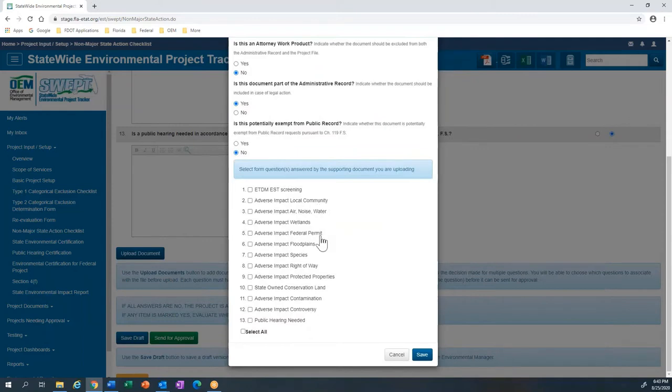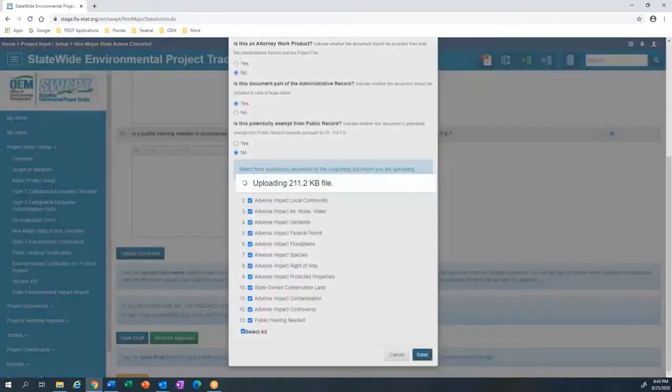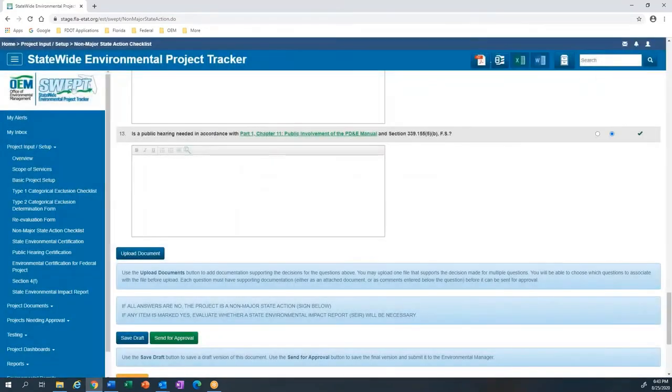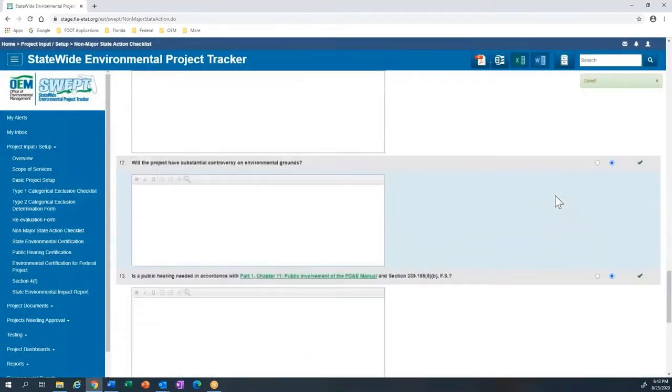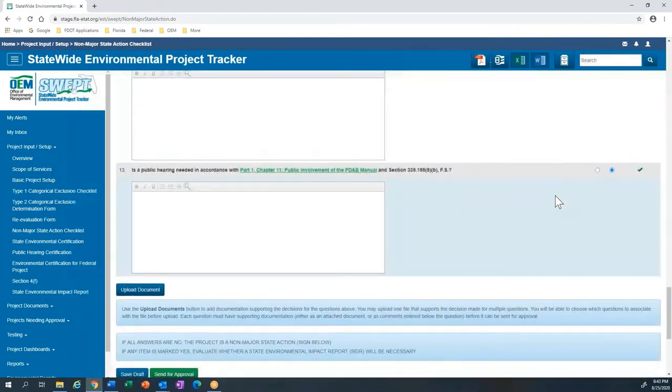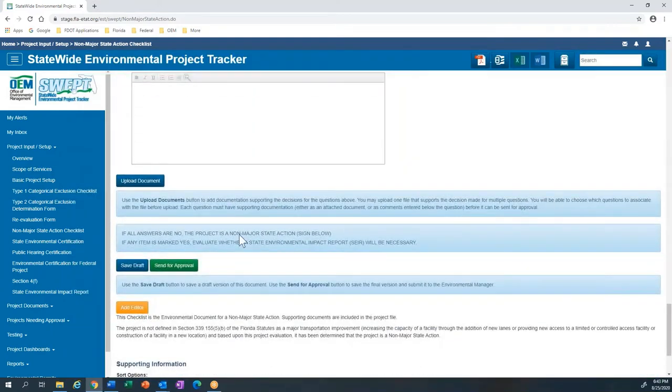Now I have the options of either picking one or more of these questions, and this is asking me which questions does this particular document support, and I'm going to select them all in this case. And most likely you'll have specific documents for each of these or many of these, but you can actually associate one document with more than one, which I'm going to do in this case. It's going to load it up, and you'll notice now my questions all have green marks, and I can proceed with sending this for approval.